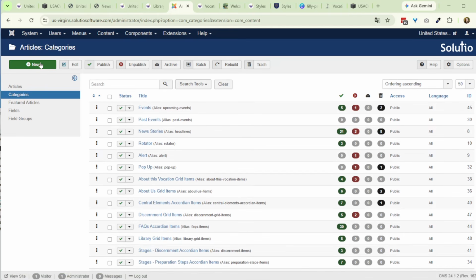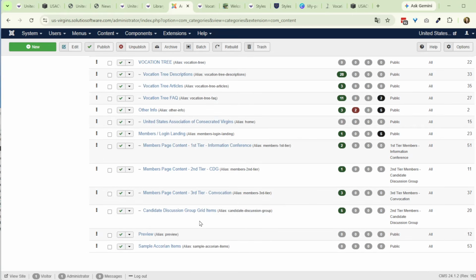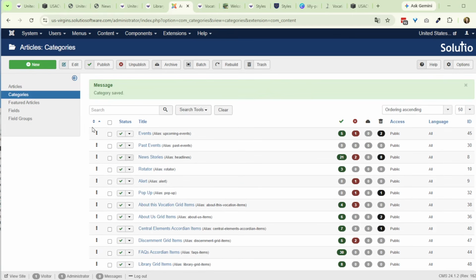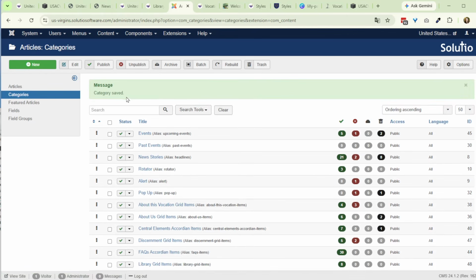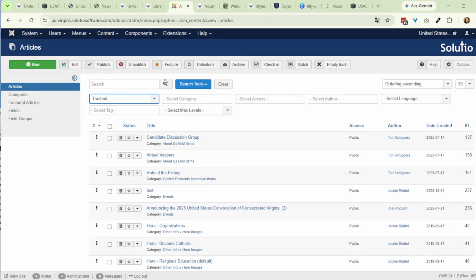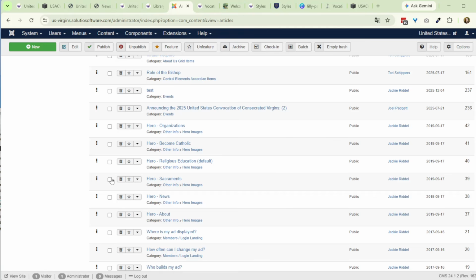So first I'm going to create a new simple accordion items category. I'm going to click save and close. Again, that's in this view, and now that's available at the bottom of my list. It's going to be good to go ahead and throw something in there. So I'm going to go to articles. I'm going to cheat and use a couple of things that I have in my trash can, so I don't have to make something new.